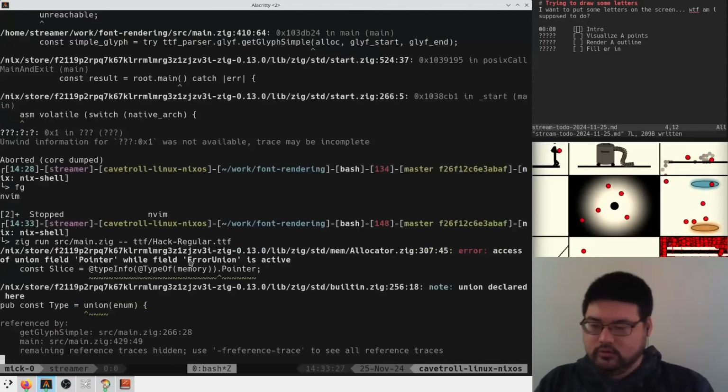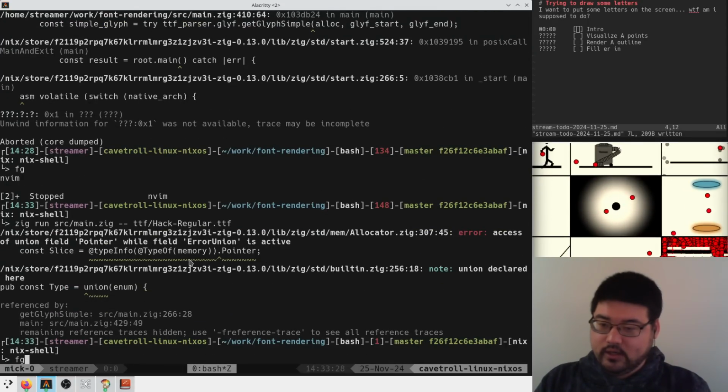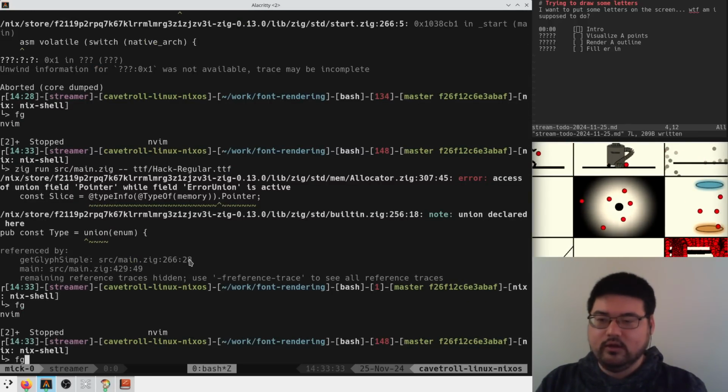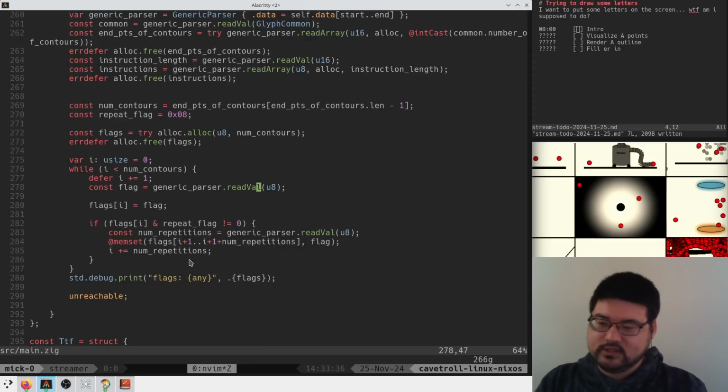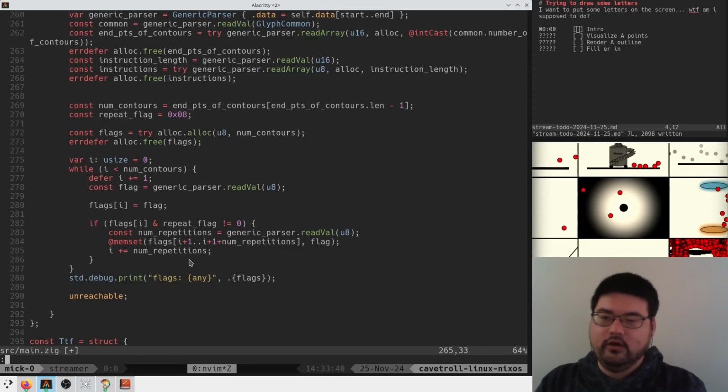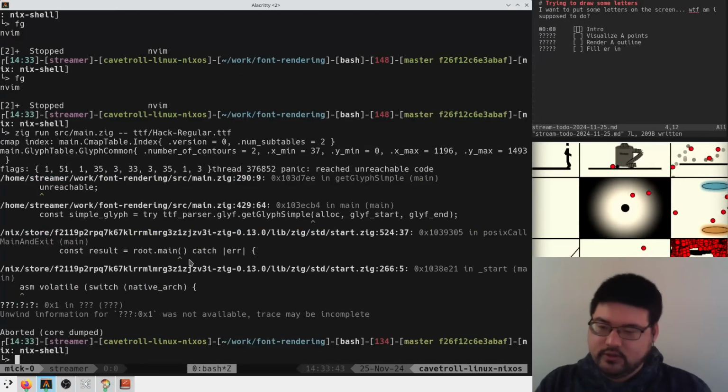I don't know. Something mad about an error union somewhere. Who the fuck is angry? Get glyph state 266. Fine. I'll retry if you want me to, little bitch.